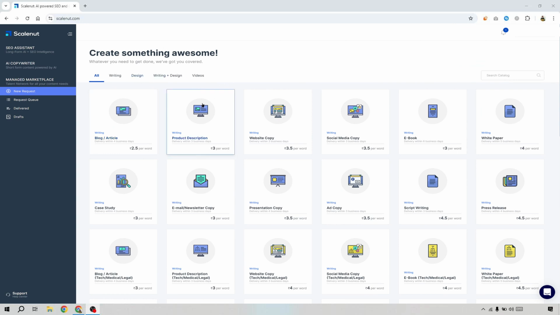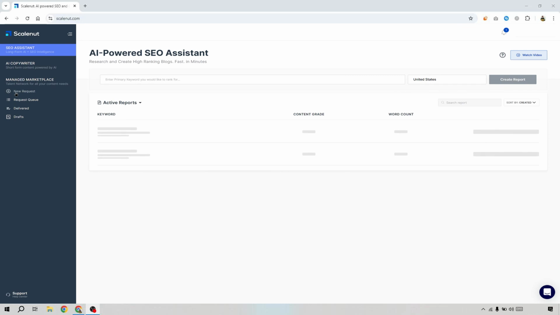If you feel the content generated by the software isn't up to the mark or lacks efficiency, you can head over to the marketplace and find quality content writers who can enhance your AI-generated content.